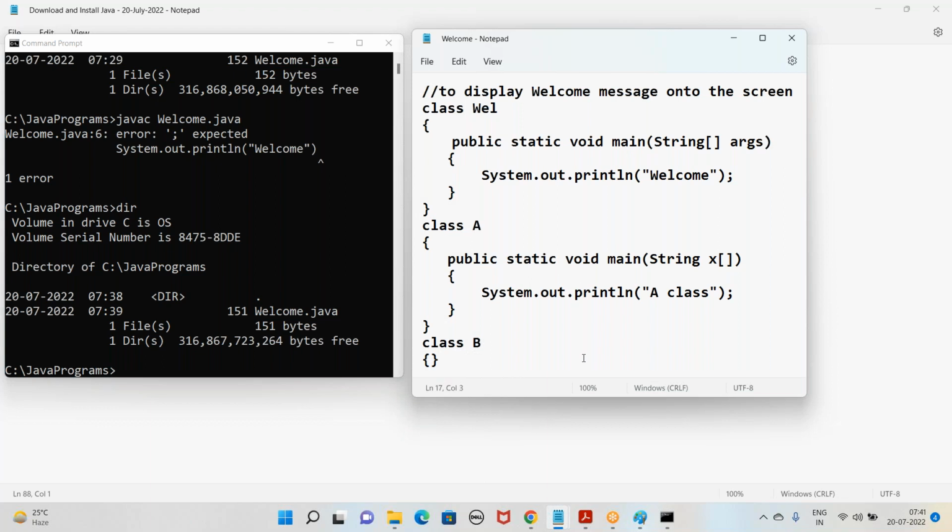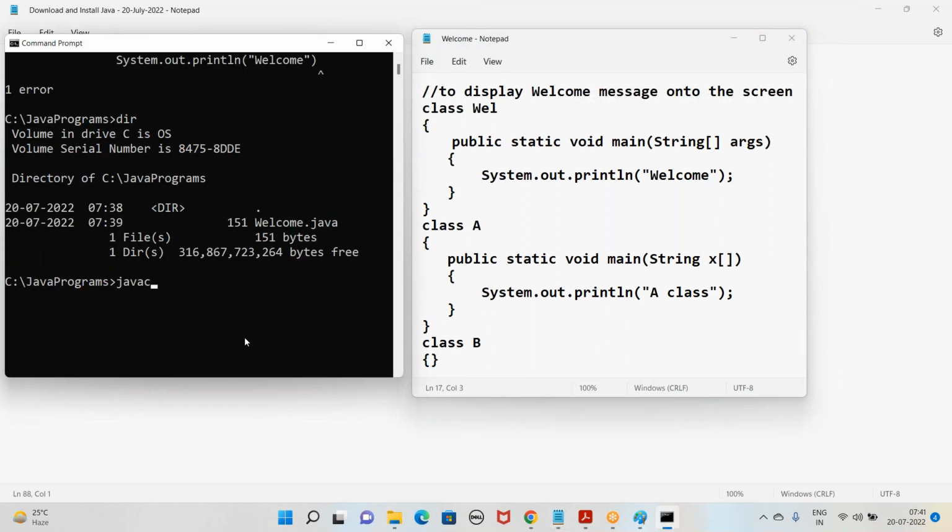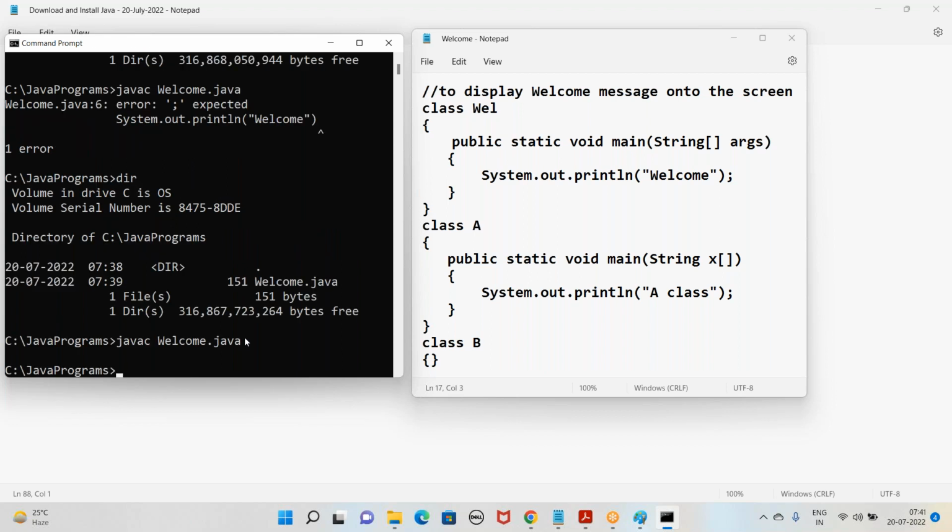Now let us compile the code. javac welcome.java. Once we compile, how many .class files is it going to create now? 3 or 2? 3. Very good. You are good people. So it's going to create 3 classes.